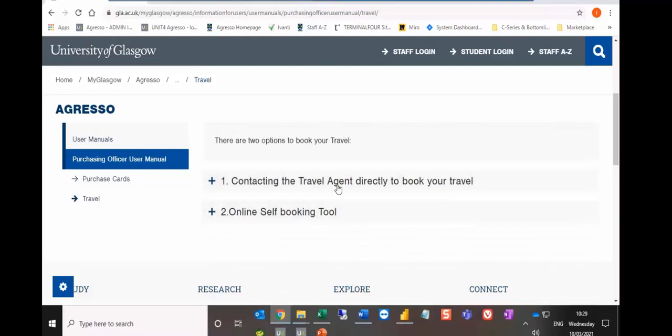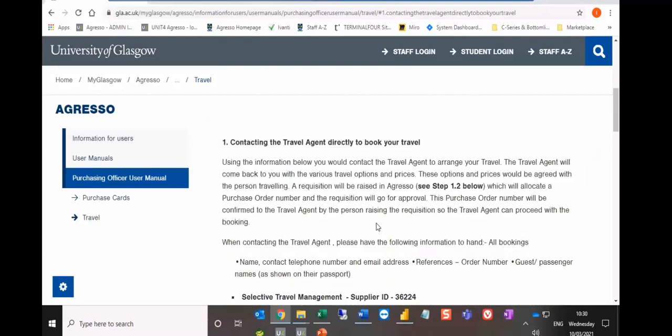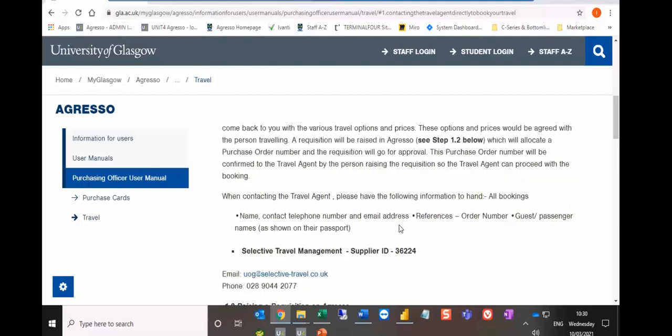You've got two options: either contacting the travel supplier directly or the online self-booking tool. Either way, you need to raise a requisition. You can't get around it. So I'm just going to go to contact the travel agent directly to book your travel. It gives you a bit more information about what you need to do.